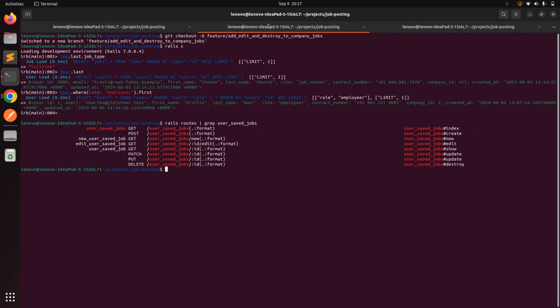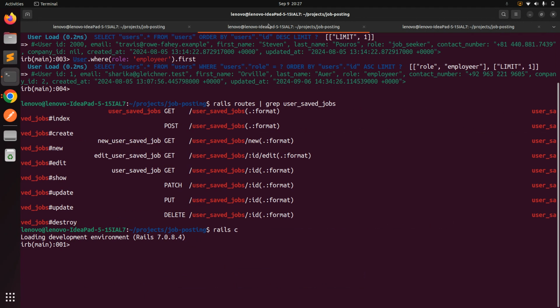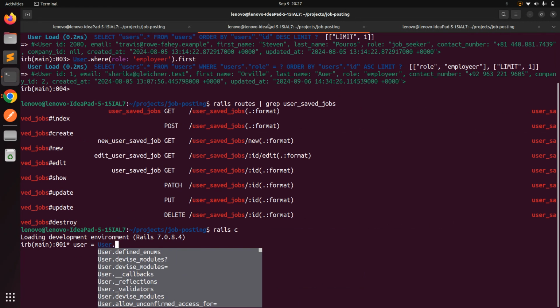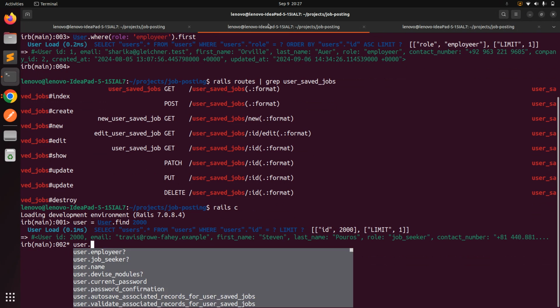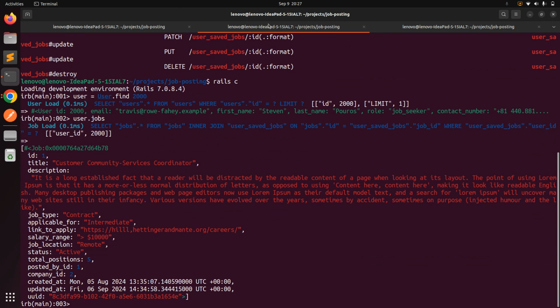Go to the terminal and run the rails console. We just need to check whether we have the user's job saved or not. So user equals User.find(2000), and then user.jobs. You can see that this job has been saved for the user in the user's jobs.